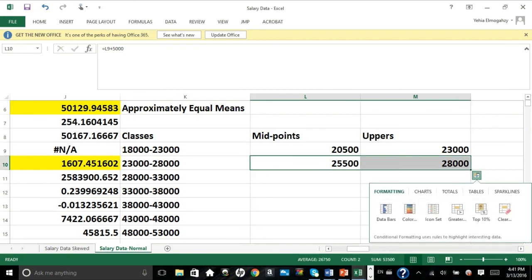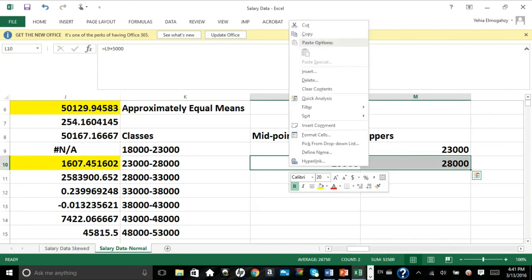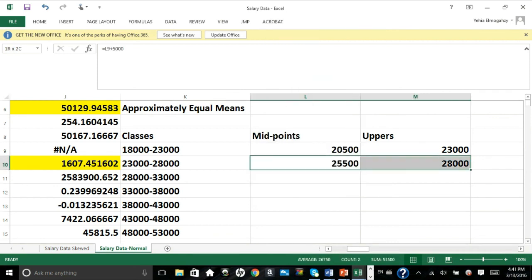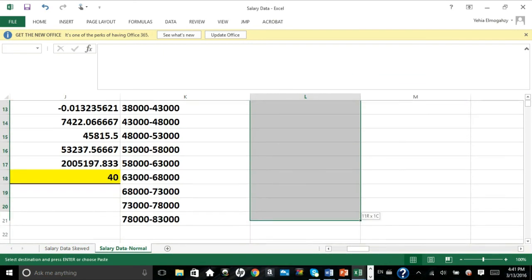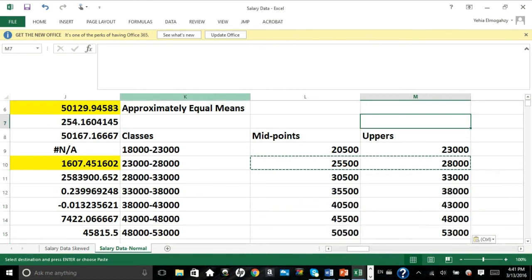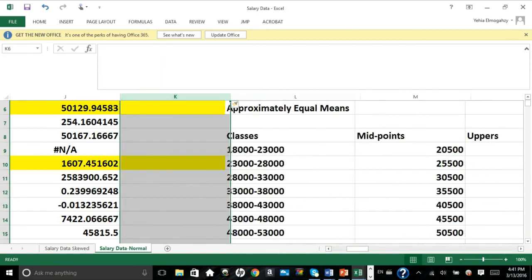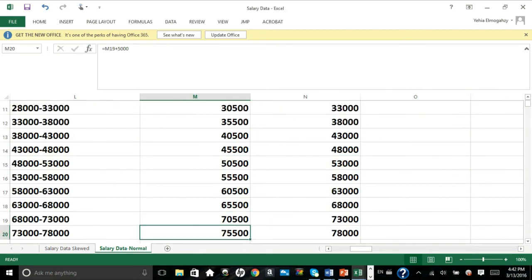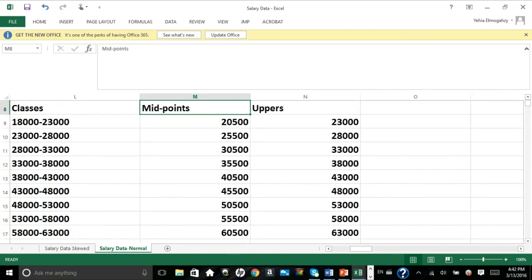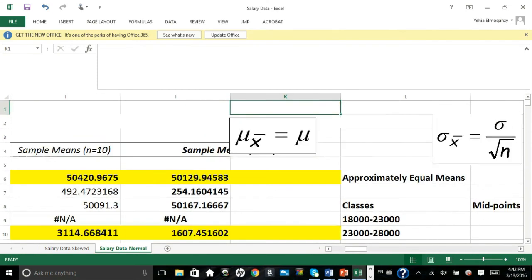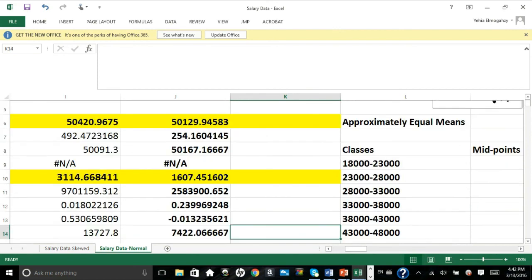We can copy these and paste them corresponding to the different class cells, and that gives us all the upper values and the midpoints for all the classes. We did this before in different sessions, so we should be very familiar with what I'm doing here.